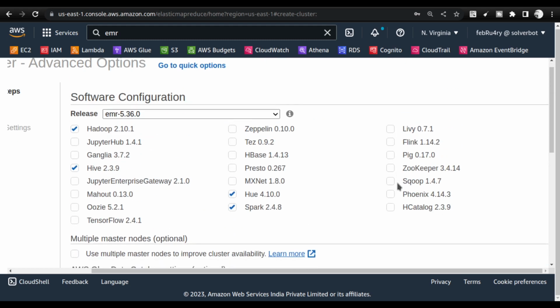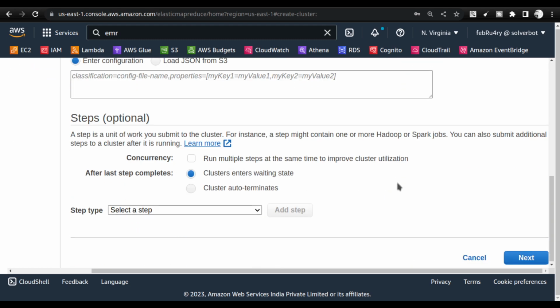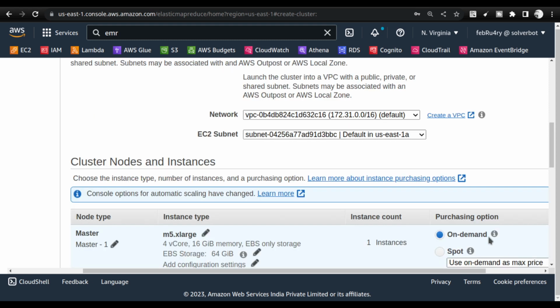So I'm just starting the cluster in this video. In the next video, we will start exploring. Here, ensure that you click on this option, don't click this, it will start and then stop. It's of no use to us. Then click on next.